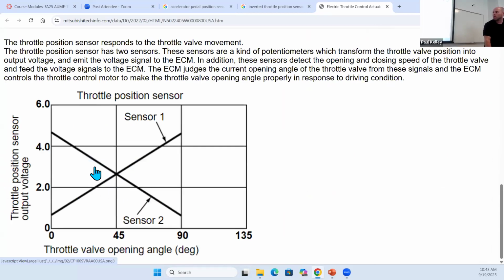All right, if sensor 1 starts at 4.5 volts, at 50% it should be around 2.5. At 90%, it should be around 1 volt. Cool. Sensor 2 should start at 0.5 volt and go up to about 4.5 volts. So if you're at, let's say, 30%, sensor 1 should be around 2 volts. Sensor 2 should be around 3.2 volts. Okay, they have to be in agreement. All right, that's kind of what this is saying.